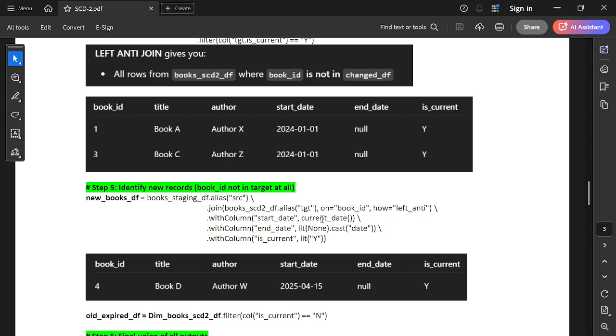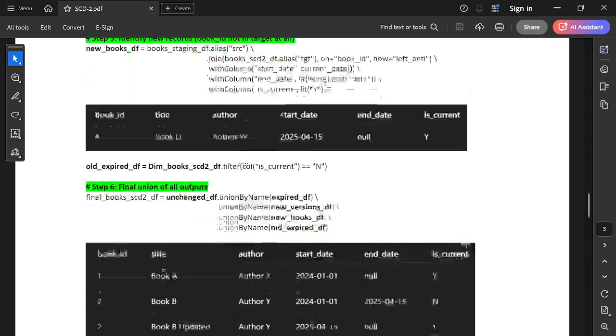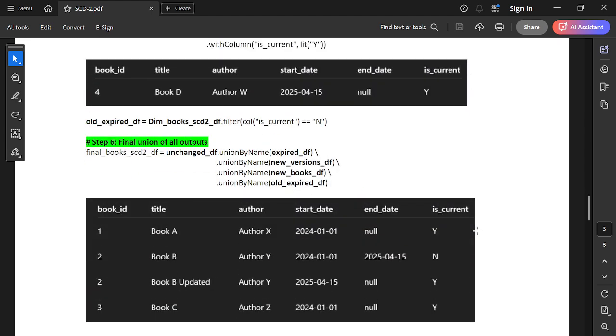And at the end, we are doing the union of all these data frames. The final data frame is made up of the union of the expired data frame, new version data frame, changed data frame, unchanged data frame, and the old expired data frame. And this would be the output of our SCD2 table.